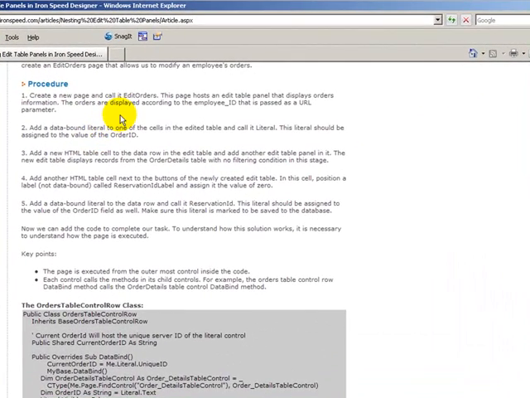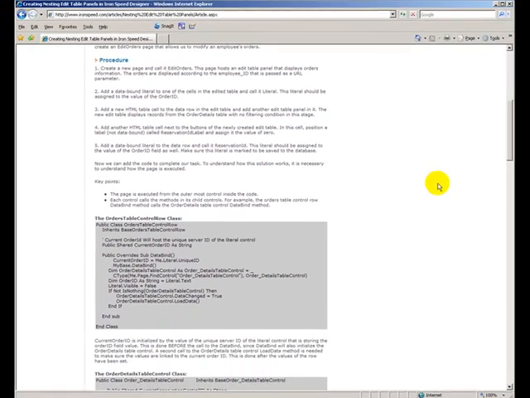We're going to create a new page and call it Edit Orders, and this page is going to bind to the orders table, and it's going to take an employee ID parameter passed as a URL. Okay, fair enough. Let's go ahead and get that rolling.